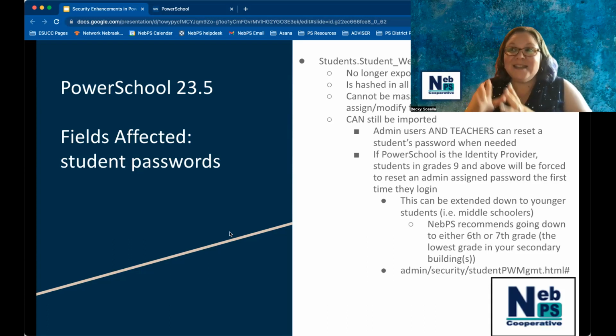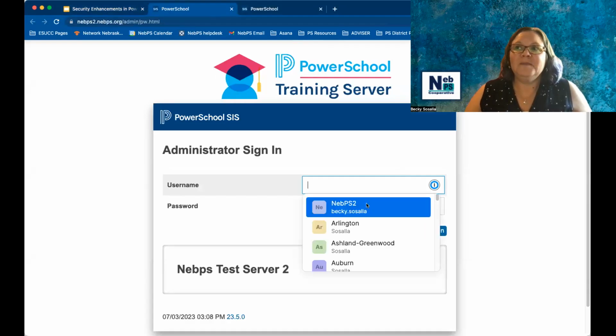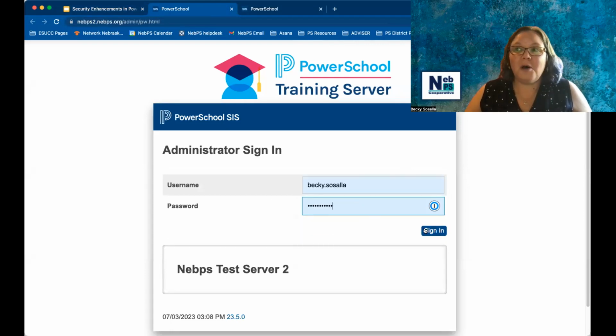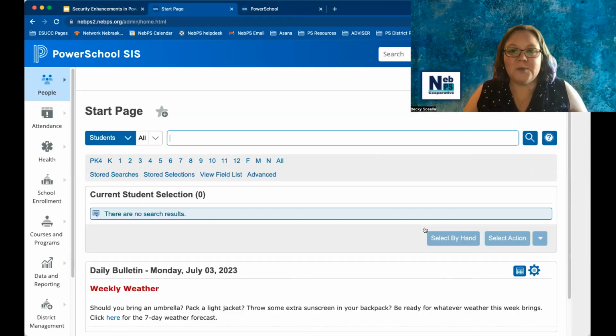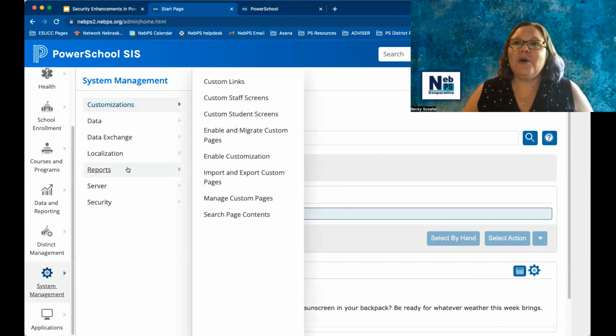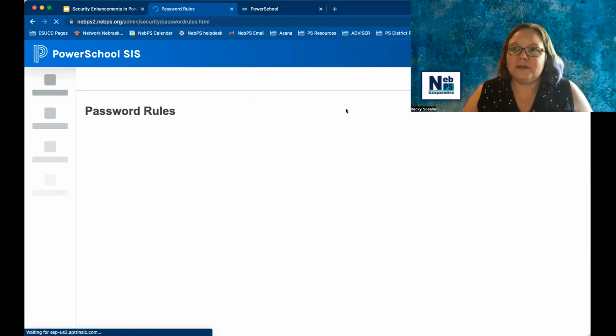Why? Because if PowerSchool is your identity provider, your teachers can still reset those passwords and they will be more secure for your students moving forward. What do I mean by resetting this grade level? So in PowerSchool, notice I'm on a test server with all fictional students and fictional student information. My password is managed by a hashed password manager, so that data is all secure. If I want to change what grade level is set, I'm going to do that using password rules.